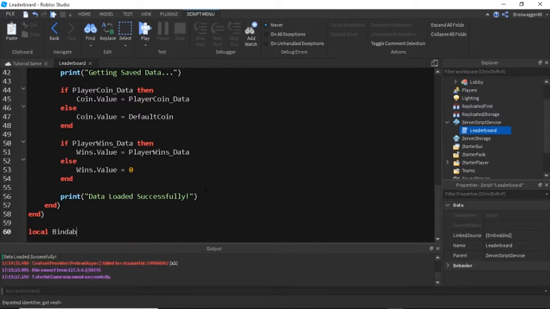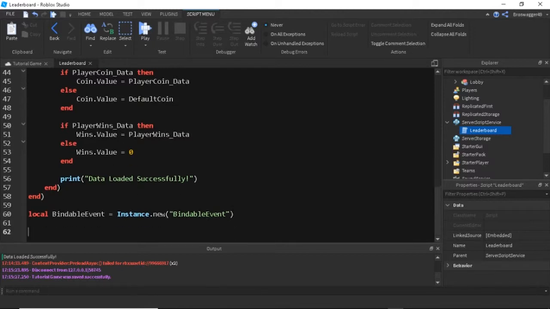And so we're going to do local bindable event. We're going to make a variable called bindable event, and it's going to make a new instance. So Instance.new, and we're just going to type BindableEvent because it's actually a thing. And we're going to drop down. So that's all we needed to do.